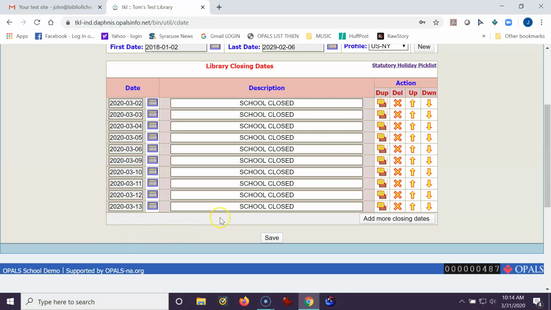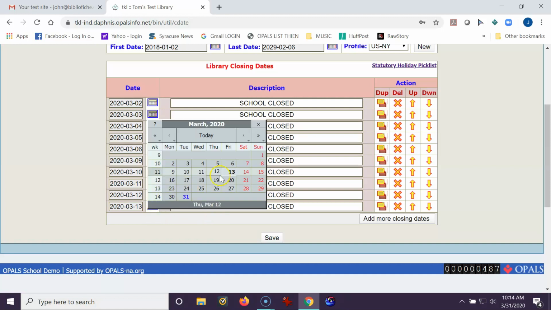You will want to add all your days closed for however long you might be closed. So to do that, I'm going to click this and I see the 13th is a Friday. You do not want to include weekends. If you're closed weekends, do not add them to the list or it'll extend the loans even further.